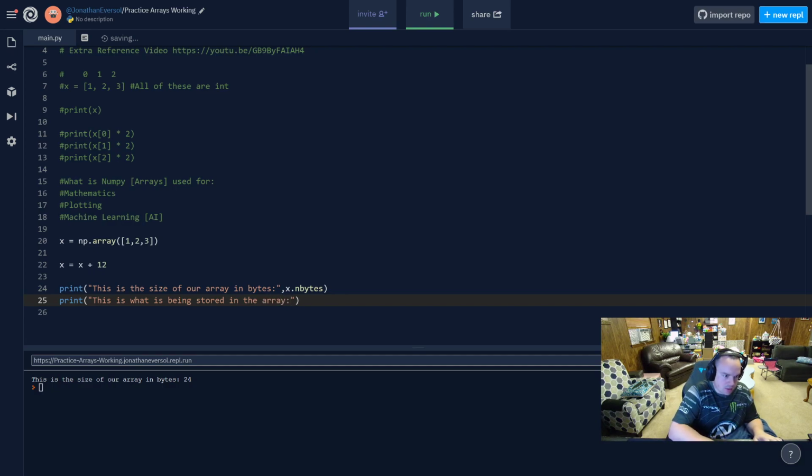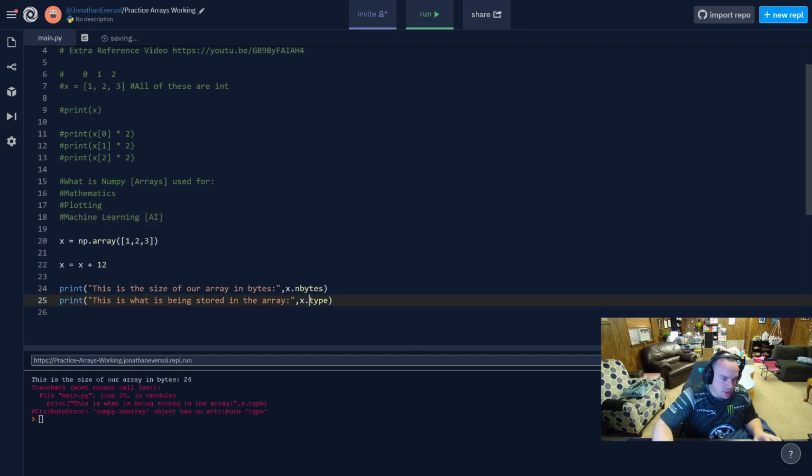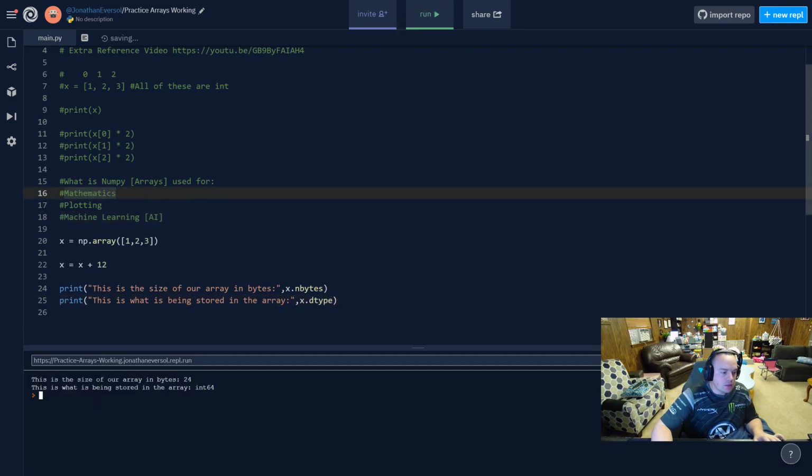And then for this, I want to see what type of information is there. So I'm going to say x dot type, and it's going to tell us what type of... I think it's dtype actually. It's not just type, it's dtype. So it is storing 24 bytes of information, and it is stored as an int64. So that is how much space it takes up. So by default, whenever I declared this array, it stored it as int64.